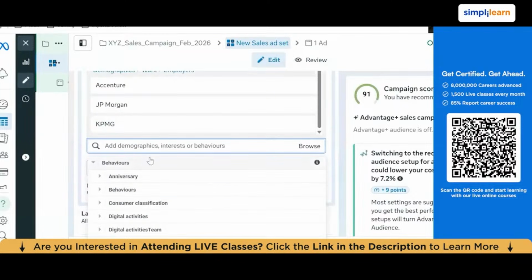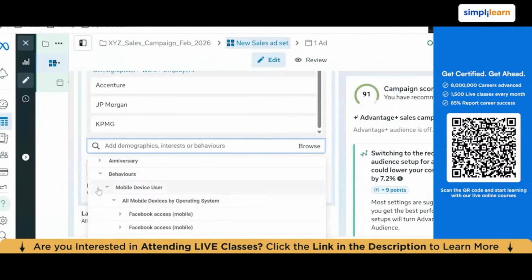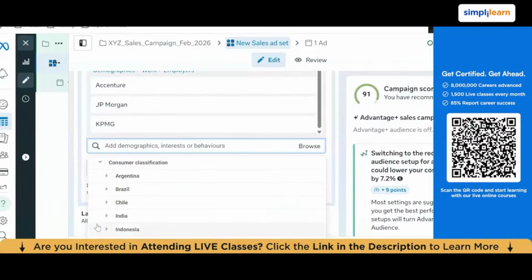Now that's all you have under demographic. Apart from demographic, you have behavior as well. In behavior also, there are some targetings which can make you reach out to a better audience. So let's say in consumer classification, we have mobile device user. It used to work before the iOS 14 update, but after the iOS 14 update it is very difficult to precisely show ads to those audiences who are using iOS devices and not Android. So before COVID, it was a great targeting. Now it isn't. Okay, but you still have other options like consumer classification.